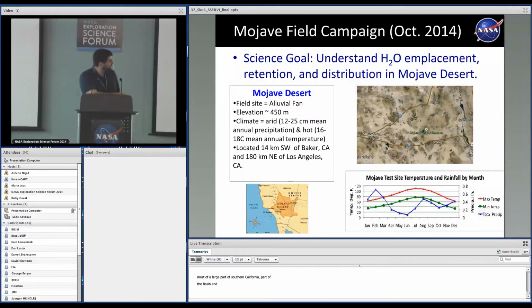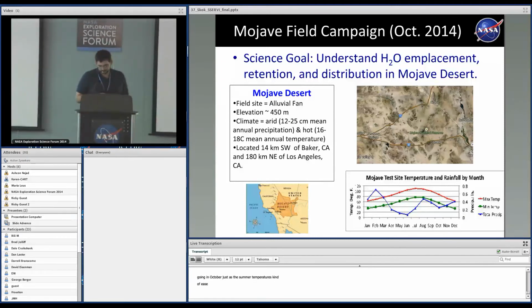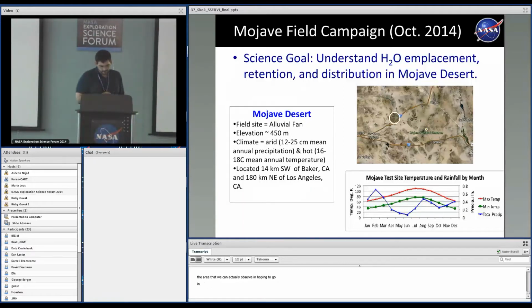We're going to be going in October, just as the summer temperatures ease off a bit, and right after a bit of a late summer rain. You see precipitation here, that's 0.4 inches. So it's not much, but hopefully there's enough water in the area that we can actually observe, which is the hope of going in October as well. So we're going to be visiting an alluvial fan, elevation about 450 meters, going here just off I-15.